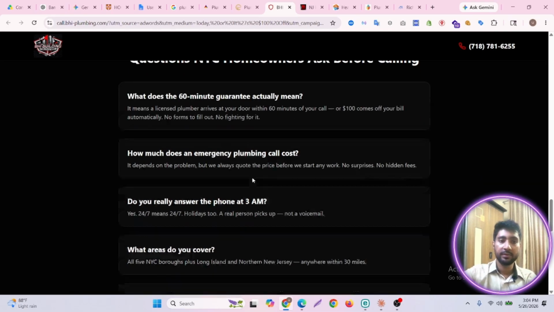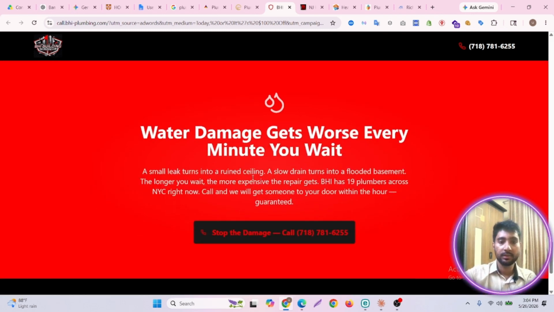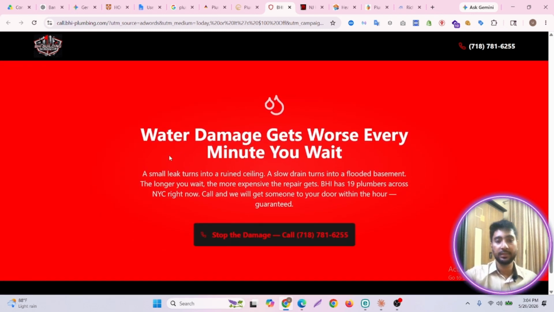So this is a FAQ section, and then this part, if you look at it here, water damage gets worse every minute you wait. So you are actually intensifying this issue. And then a small leak turns into a ruined ceiling, and a slow drain turns into a flooded basement. The longer you wait, the more expensive the repair gets. So we have 19 plumbers, etc.